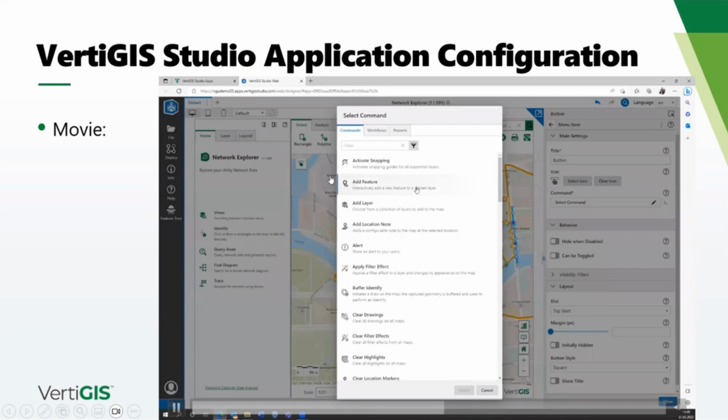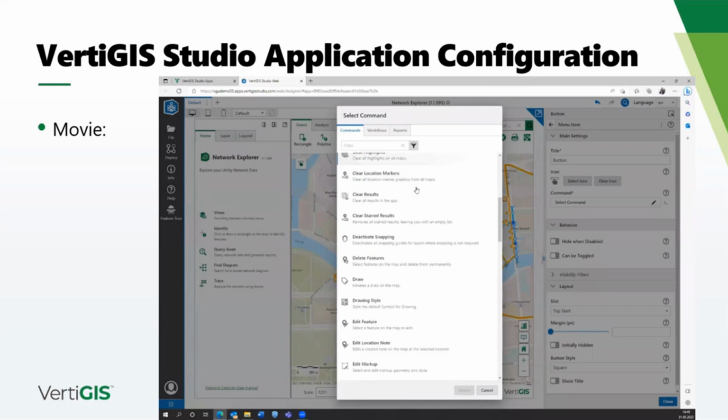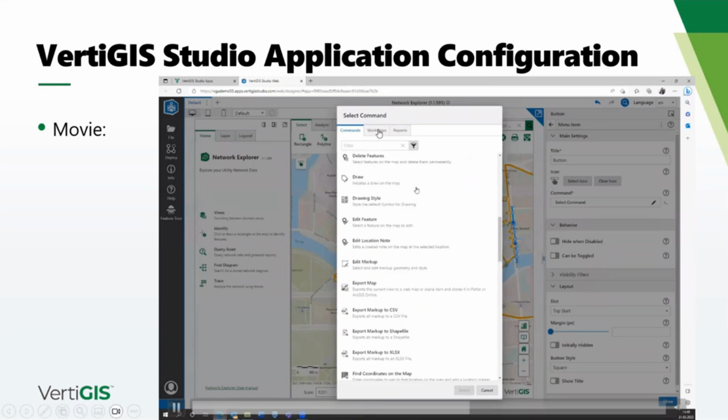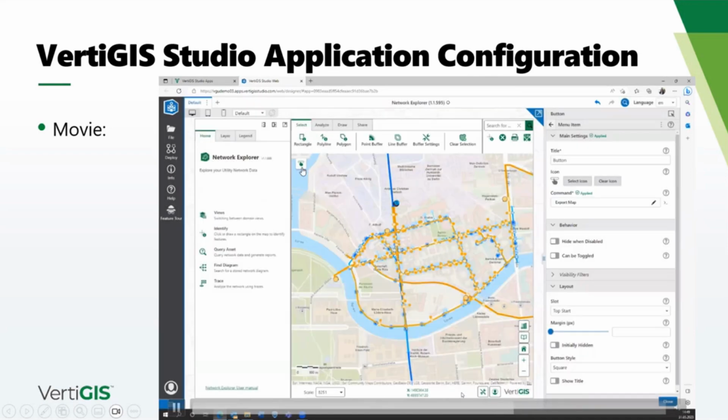Then I select the command. So there are the standard commands which are available. And you see actually up there on the tab, here already is a workflow. So in case you had defined a workflow, you could also use a workflow for this button. But in this case, I'd like to use the standard functionality of export map. So I put behind this button the functionality export map.